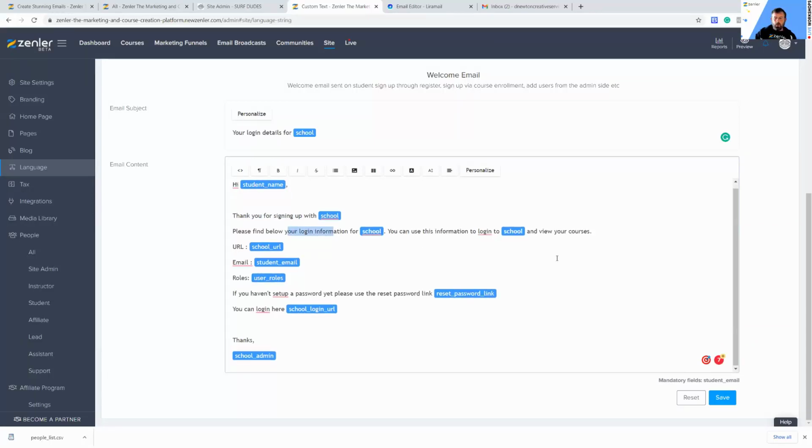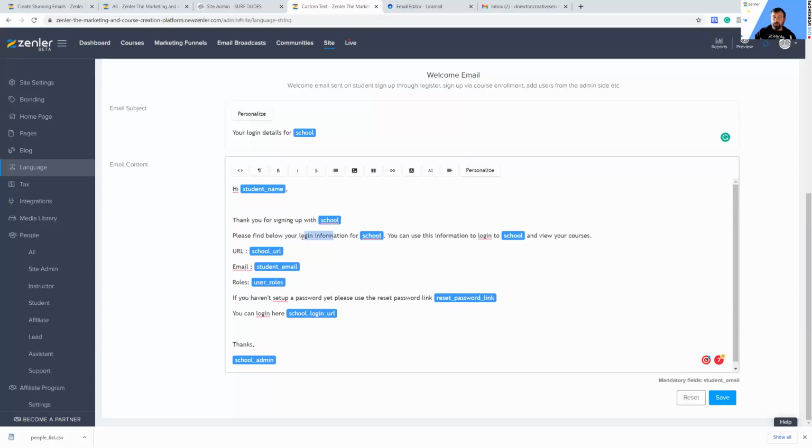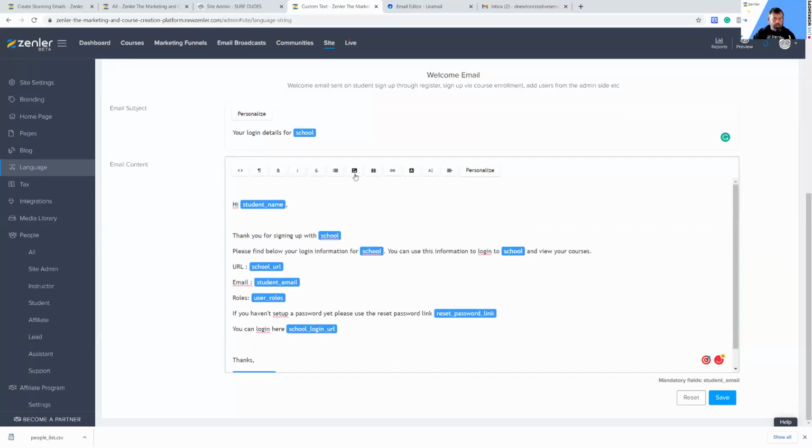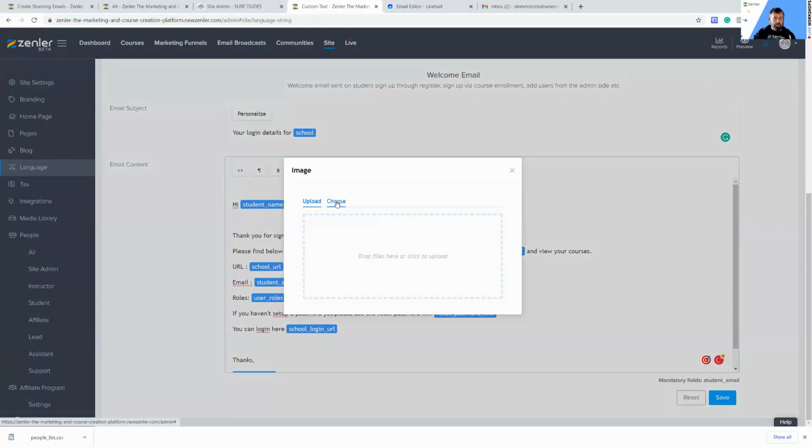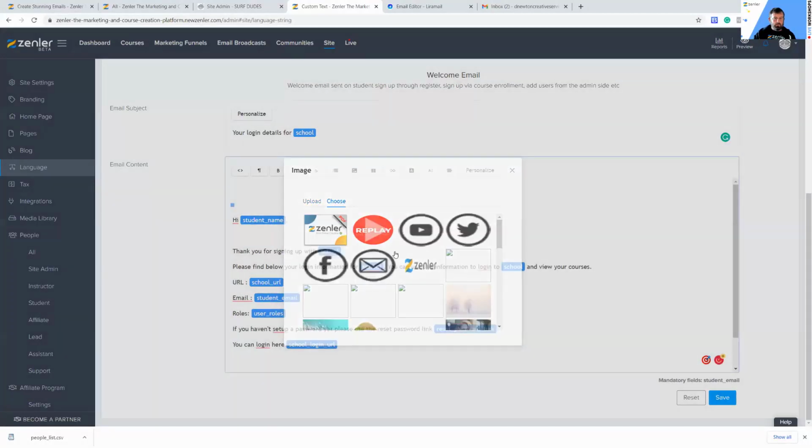I suggest when you do this that you set yourself up as a user and you log in so you get a welcome email, and just check that it looks good, because there's no preview on this side of things. Okay. So if I wanted to put a logo in here, for instance, I'd just do a little return, and I go to my image, and then I go and choose a little Zenler logo.